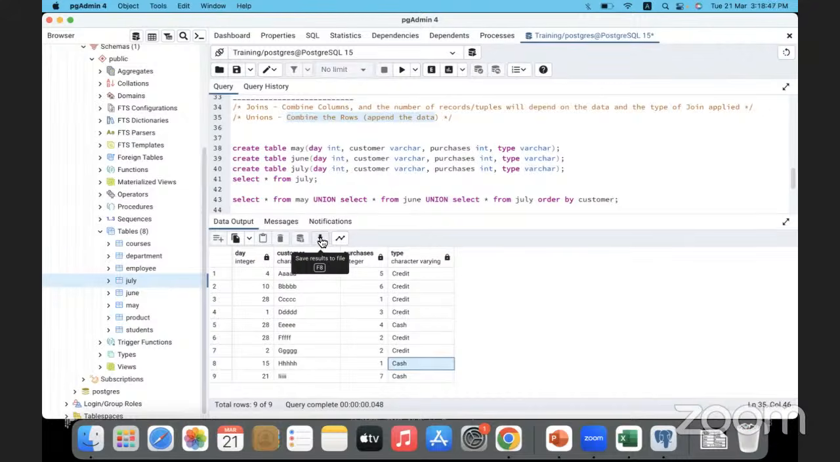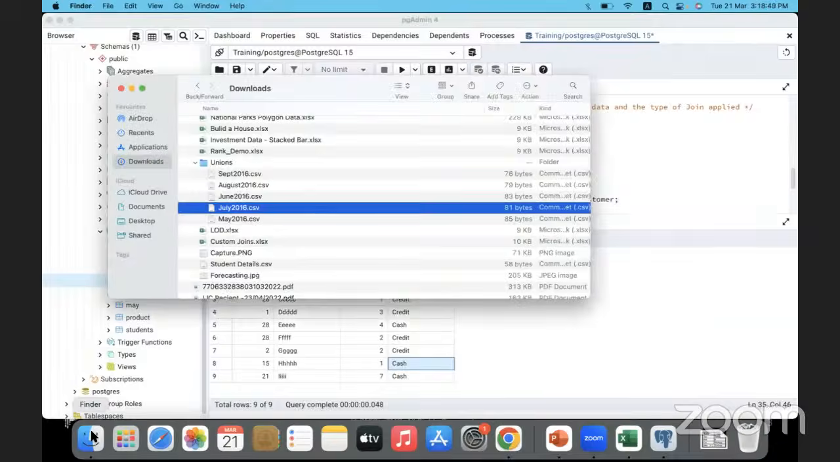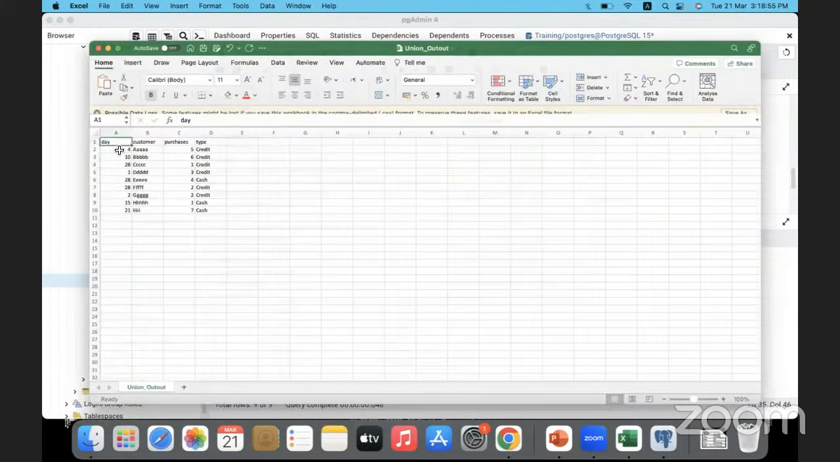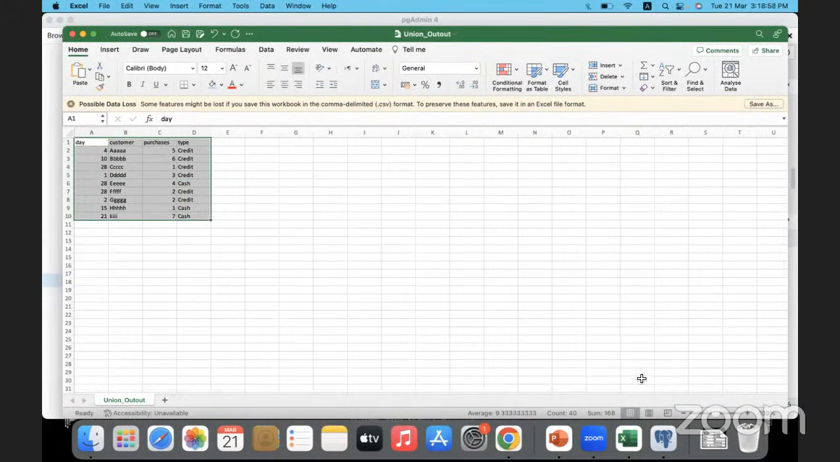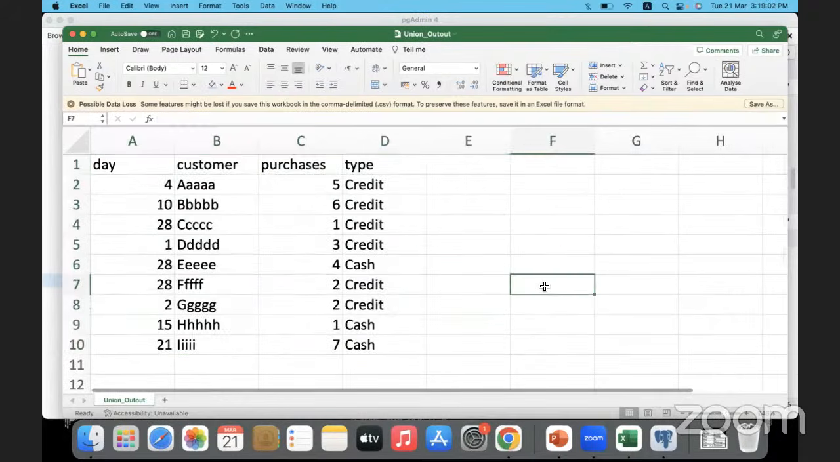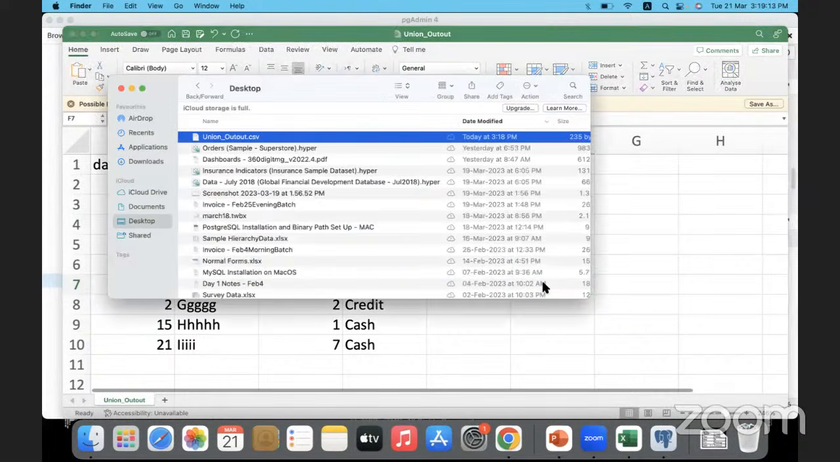So once I click on this button and I save the data, you can see it will be there on my desktop, union output, and you can see the result. Okay, A, B, C, D, E, F, G, H, I, all the records are combined together into one single file. So we performed a union query, unioned the data from three different tables, and then brought it out. The union data has come out.